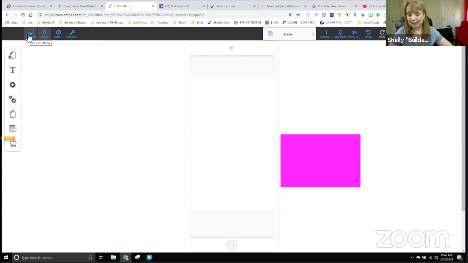So it will take the desktop version and shrink it down to fit the mobile version, or sorry, the tablet version. So it automatically does that. So there's no reason to have to go in and edit the tablet version if you don't want to, unless you want the tablet version to look a very specific way.